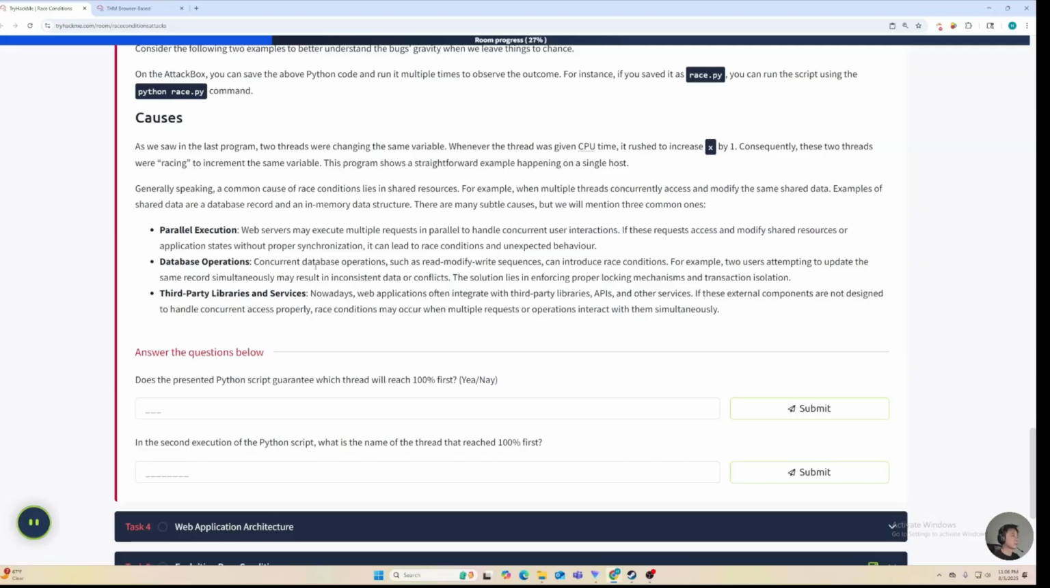Third-party libraries and services. Nowadays, web applications often integrate with third-party libraries, APIs, and other services. If these external components are not designed to handle concurrent access properly, race conditions can occur when multiple requests or operations interact with them simultaneously.